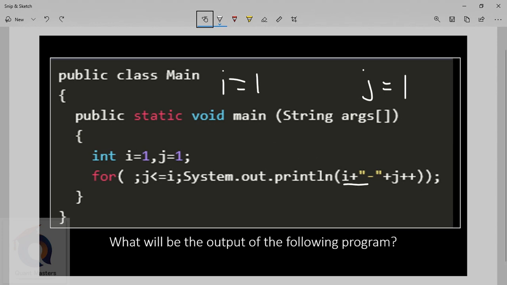What we are supposed to print here is first i. So let us print i, which is 1. After i, we are printing a hyphen. So let's print the hyphen. After that, we are printing j++. Now we all know this is post increment. So that means I'm supposed to print j, which is 1. After printing j, I'm supposed to increase it to a value 2.